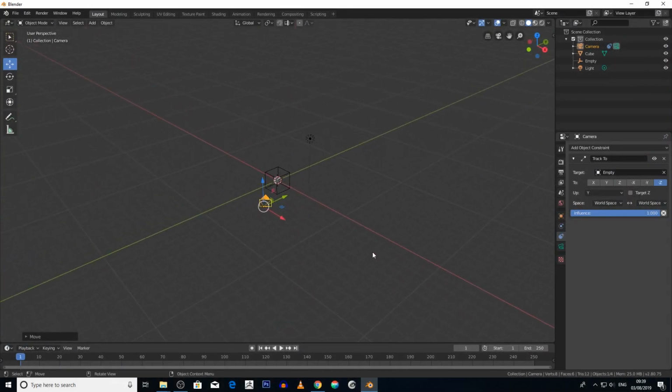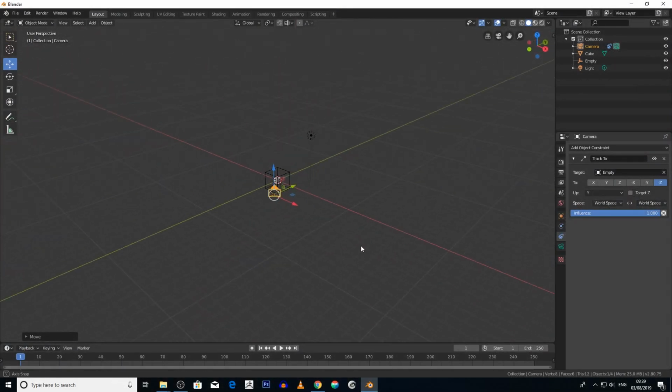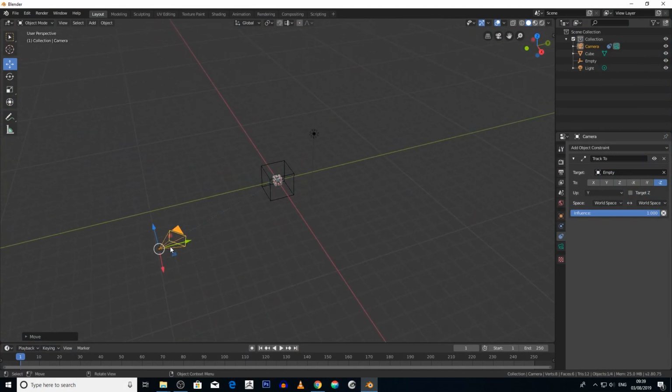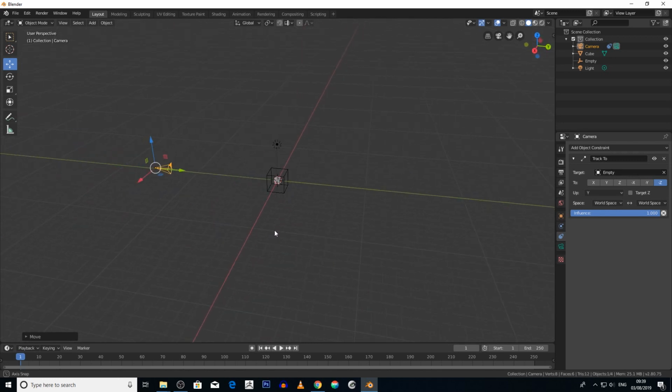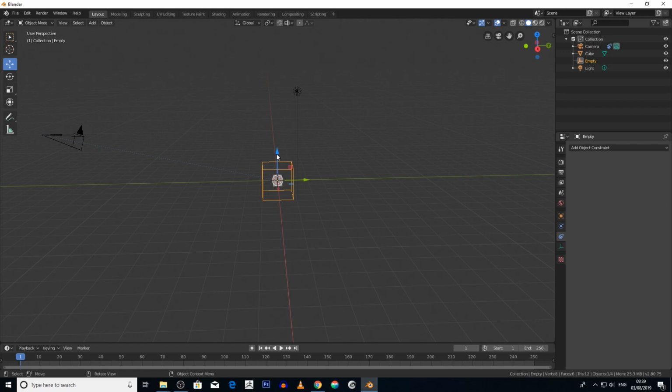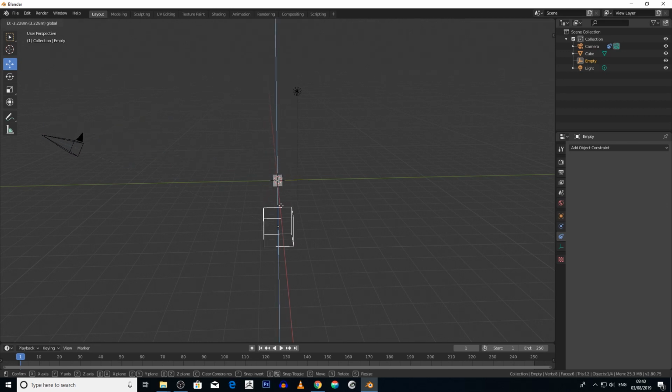In this tutorial, we're going to look at the camera tracking constraint. What a camera track constraint will do is allow you to move your camera, and the camera will always look at a particular object that you've constrained it to. So for example, if I was to move this cube, the camera always looks at it.